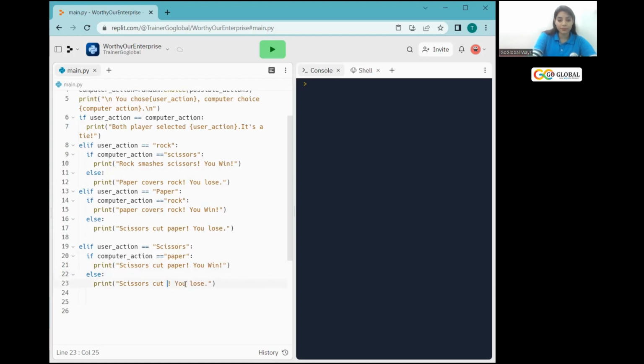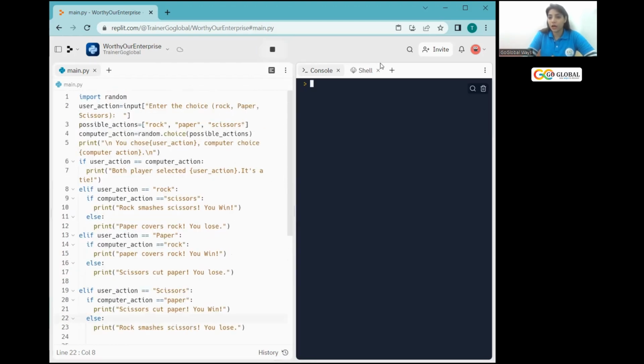So we will write rock smashes scissors. Ooh, that's cool. So this is done. Now let's check the output.